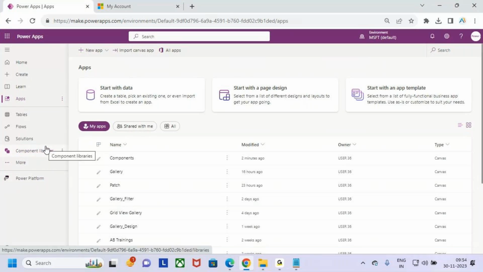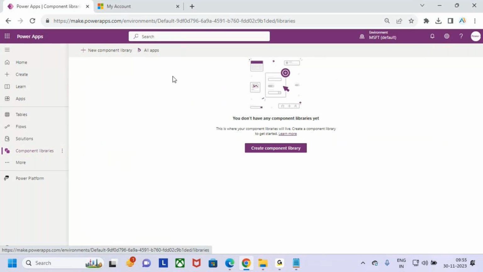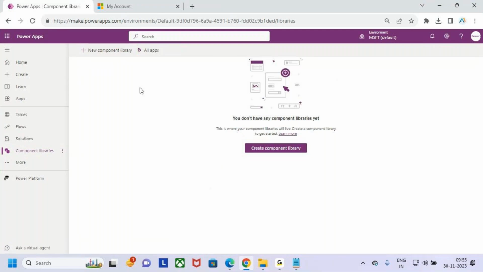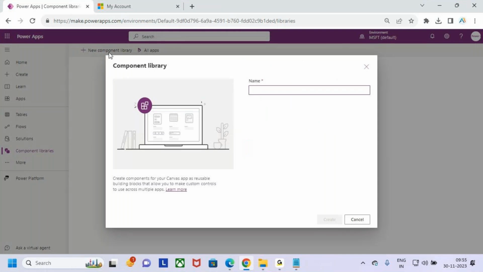I said that we can create it outside of the Canvas app. Currently, I'm not in the Canvas app. I'm in the Power Apps. Go and click on the component library. When I click on the component library, here you can see new component library. Click on this to create a new component library, or you can create here also.